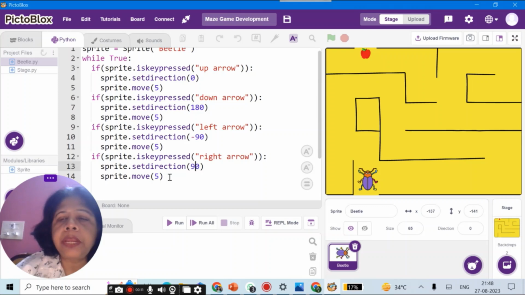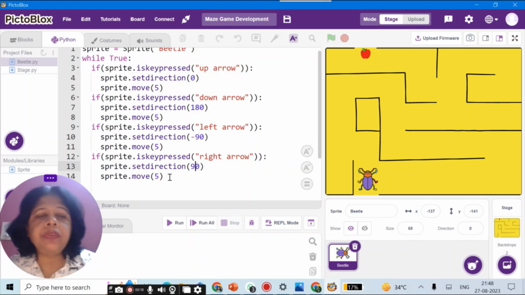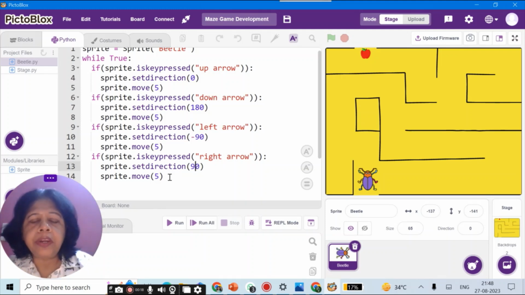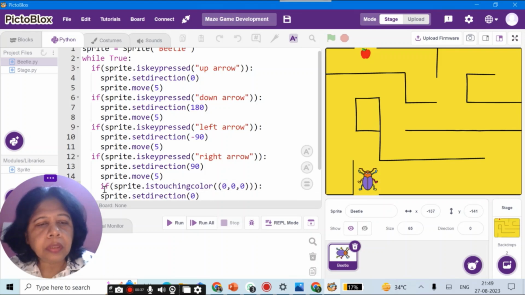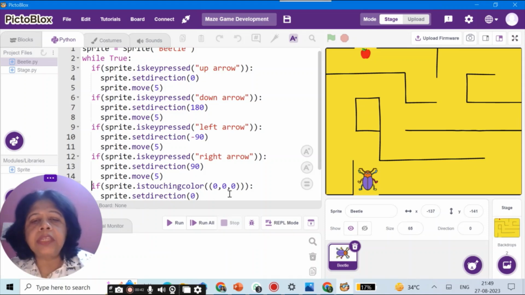Now I have to make a program so that if the beetle touches the black color, that is the RGB value is 0, 0, 0, where R means red, then green and blue. If the value is 0, 0, 0, it means it's a black color. If it touches the black color, then it should come back to the original position, right? So we have to make a program. I have already written the program for this one. If sprite is touching color 0, 0, 0, the direction of the sprite is 0, right?